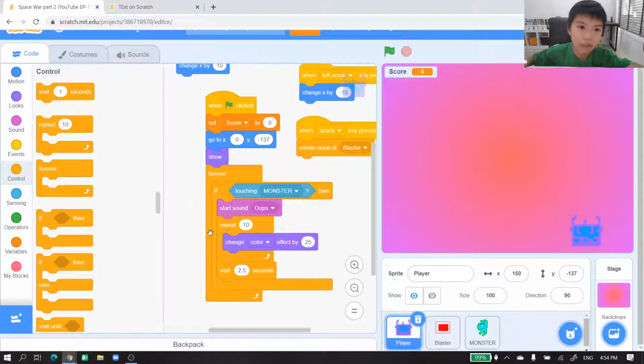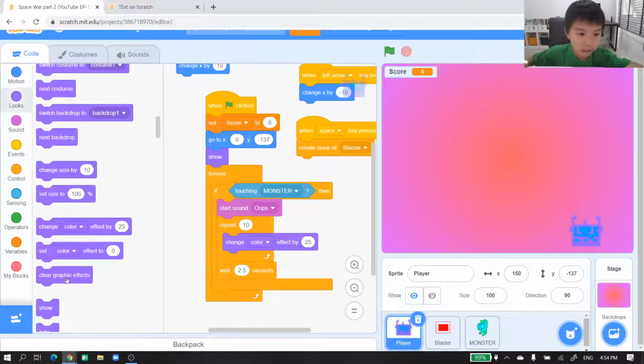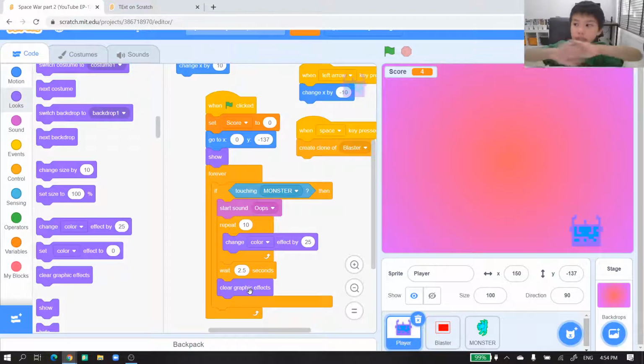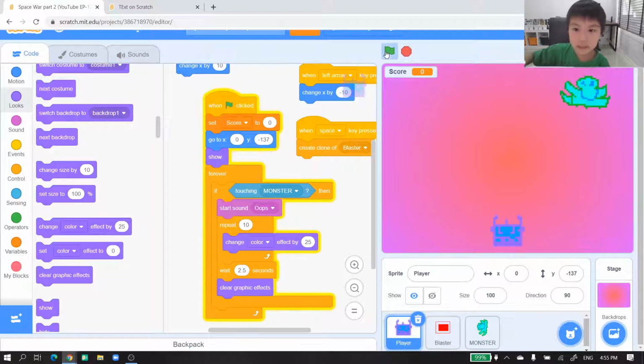But let's go back to our code. And that code, what it looks like: clear graphic effects. Have you heard about it? Change color effect by 25. That means it uses effects. If you clear graphic effects, the effect will come back to normal. Understand now, guys? So, we'll try it.